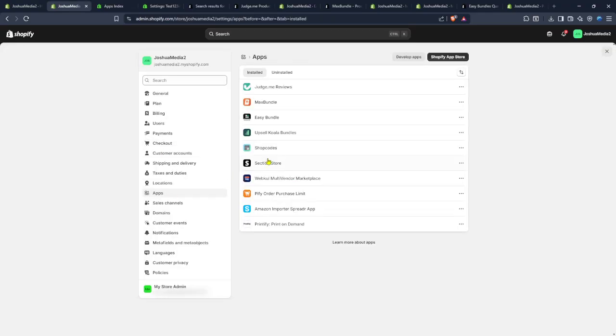Inside Settings, head to Apps. Depending on your view, this area may be labeled Apps and Sales Channels, but it's the same place where all installed apps and app development tools are managed. You're not installing anything new here. You're simply navigating to the developer area to view credentials.